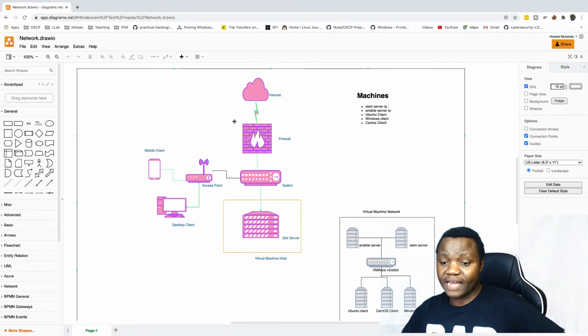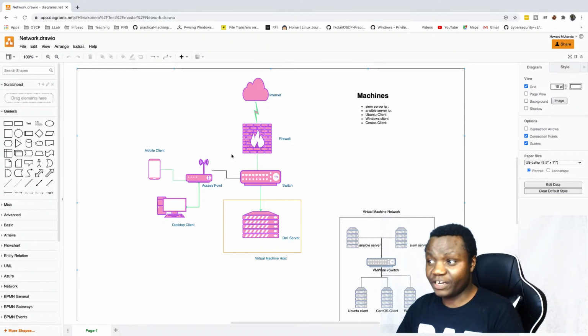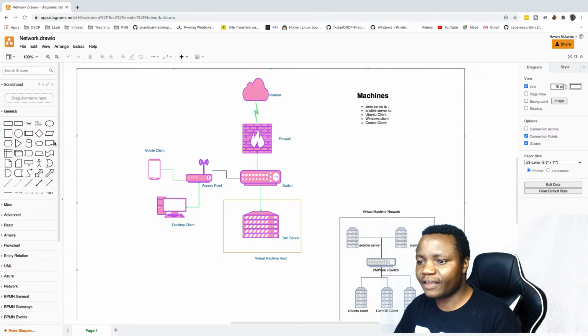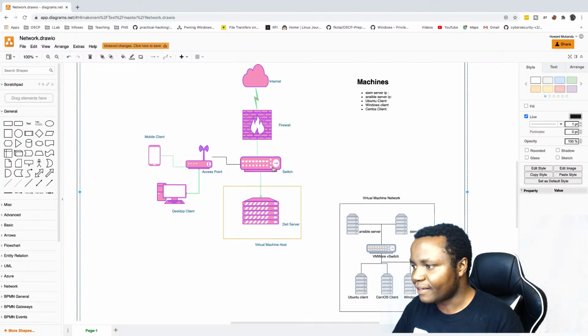So here's a network diagram that we have, and from here, as you can see, this is a generic network diagram, and what I would do here is I would duplicate this.